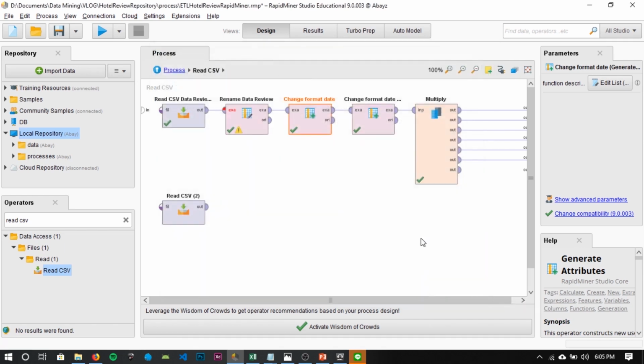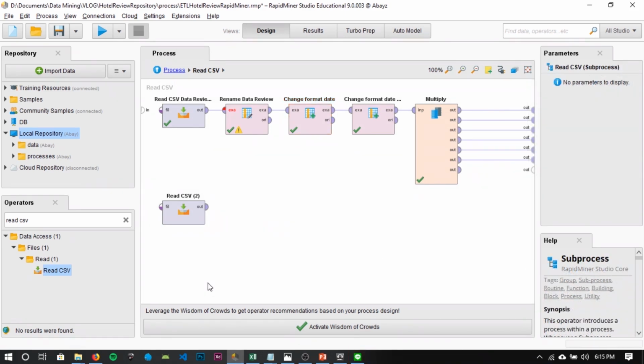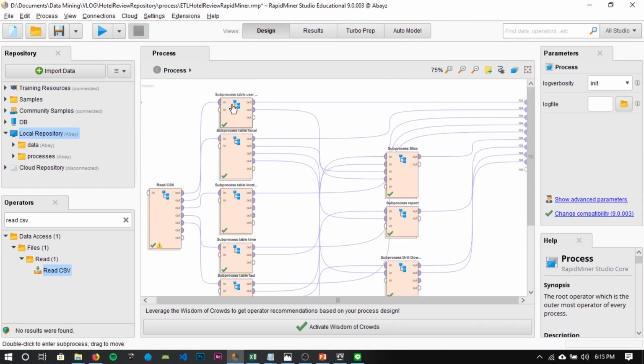The last operator is Multiply. What is the Multiply operator? It means you can get many outputs from one input. So after we finish the Multiply in the ETL process, we move to the subprocess tables. This is all of the subprocess tables.